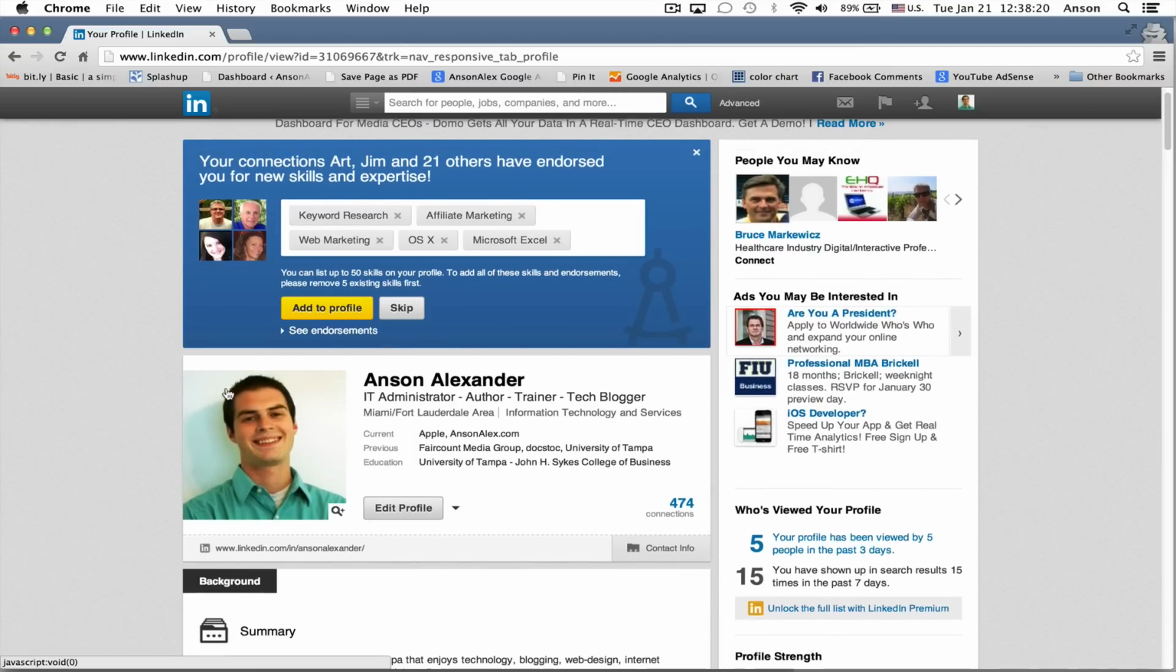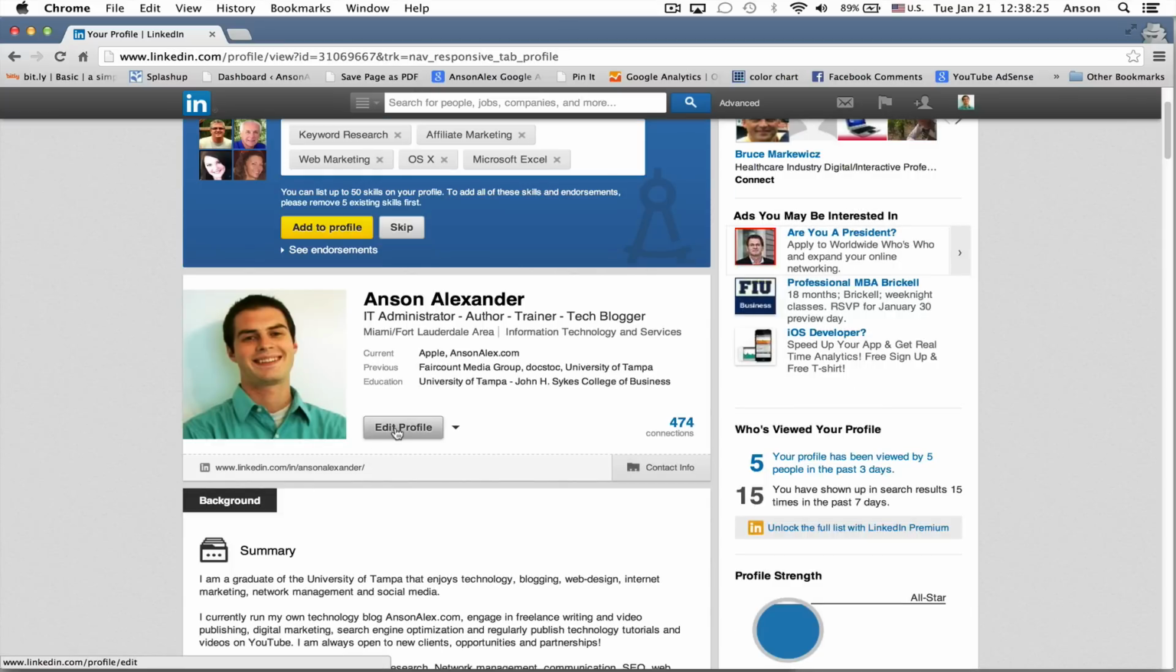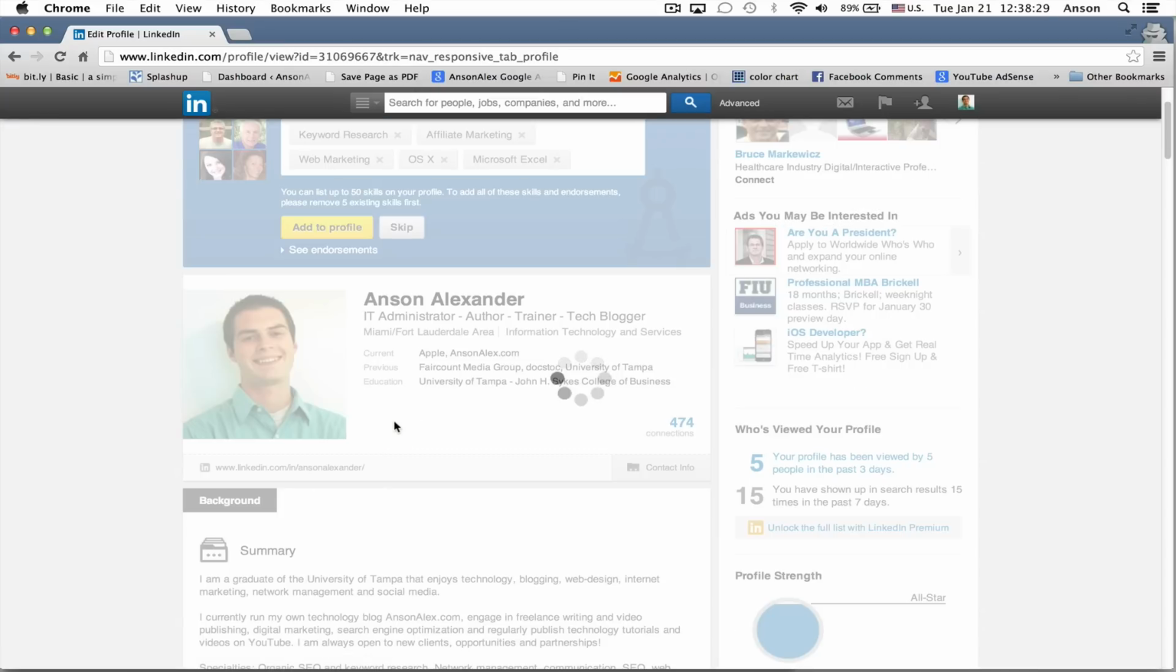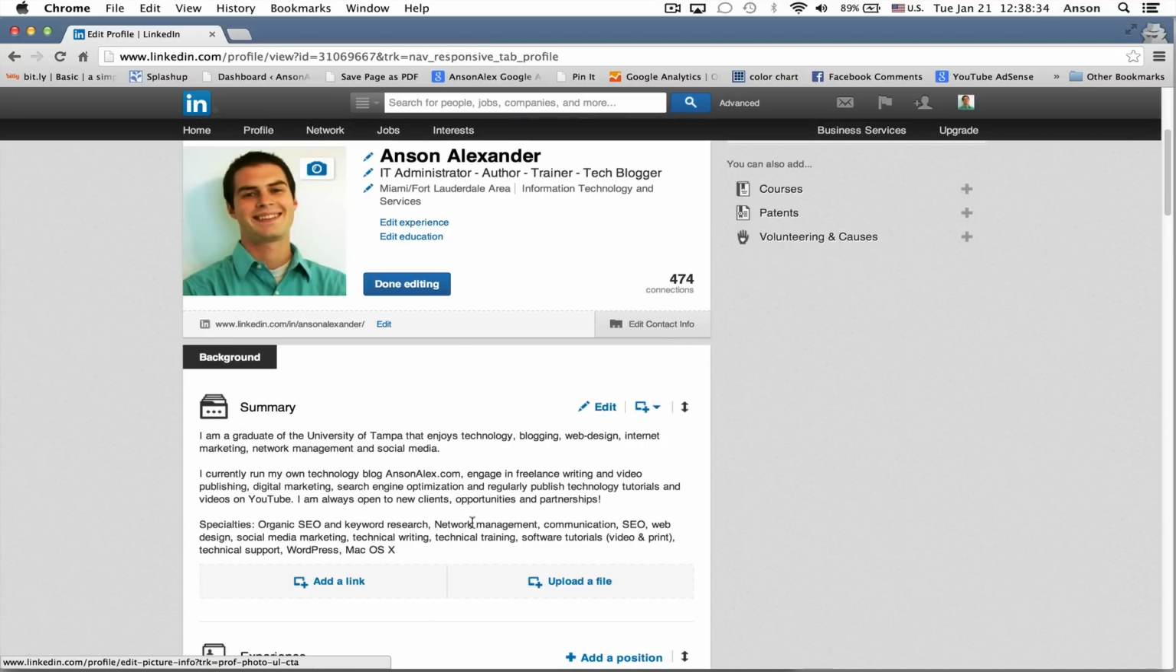You'll notice that when you go to your profile page, you can get there by clicking on the profile link. There's this big edit profile button right next to your picture. If you click edit profile, it's going to change the page a little bit, and now you'll notice that we can edit every single aspect of our profile.